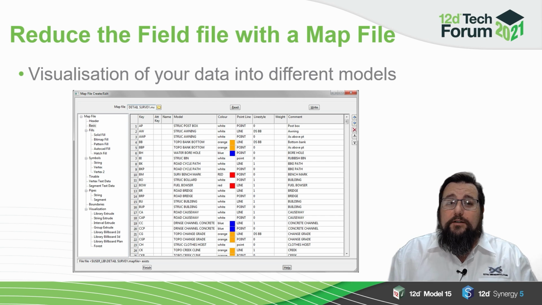The map file consists of sections of tables or grids, which are used to select specific data to set many string properties such as string name, colors, line styles, symbols, models, extrusions, and tintability for the strings that are being created. You'll now see your survey data can be best represented in 12D model using that map file.